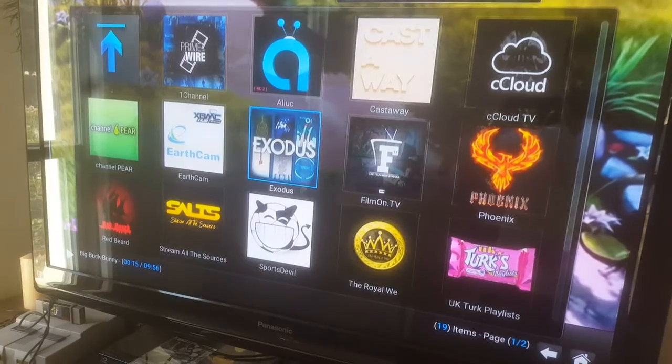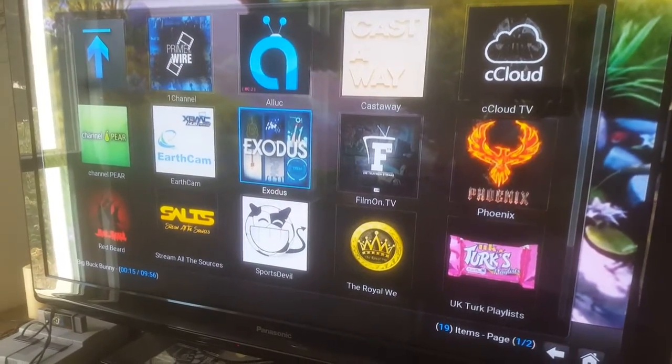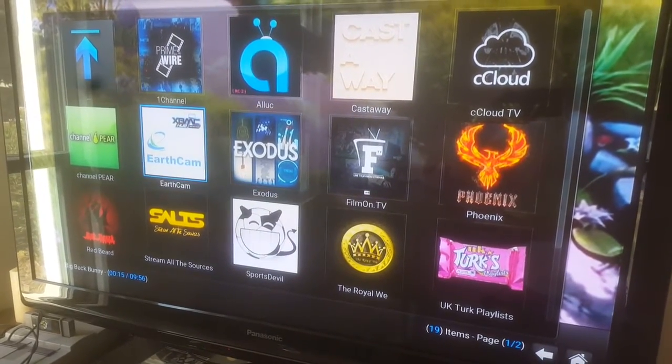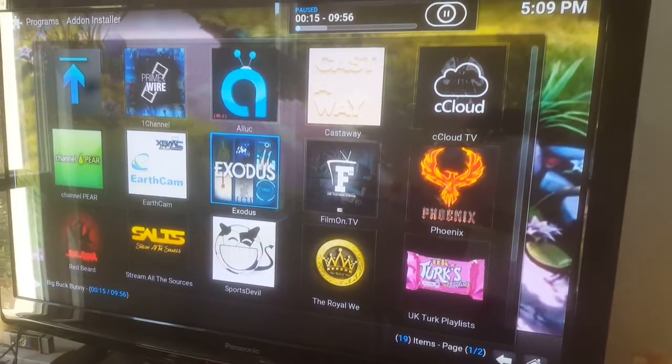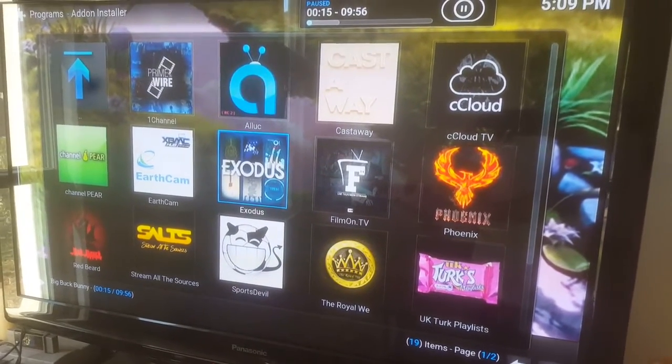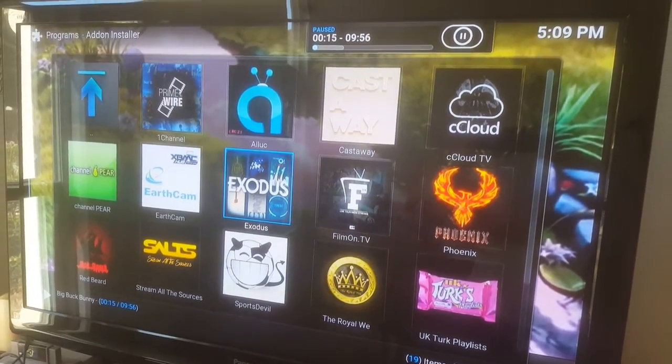And then aside from that, you have all these other TV add-ons that you can check out. But once again, Exodus is one of the best, so check that out. Get some awesome TV and movies streaming using that.